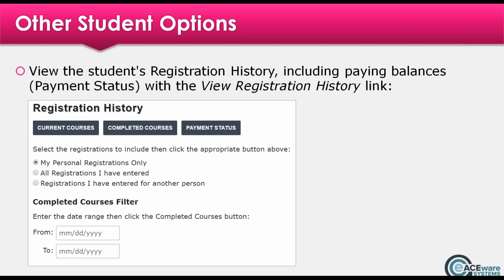Another awesome option is the ability to view their registration history. You can also click the payment status button, and that's going to show any unpaid balances that they may have. You can also pay those the same way that you would pay for a normal course registration. So when you're looking at these options here, you don't have to fill a date range in those boxes. You can leave those blank and it's going to show all the results. But you can filter that down by just their registrations, all the registrations that they've entered. So it's going to include household members and other proxy registrations, or just registrations for a particular person. So this is kind of a way that they can get their own little online transcript.